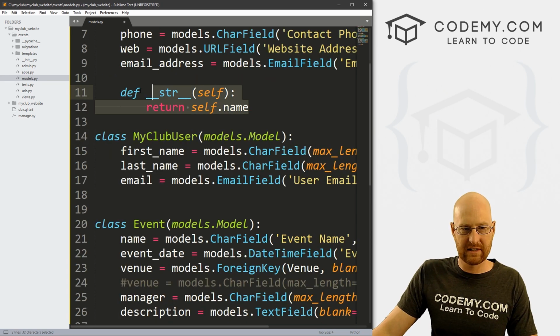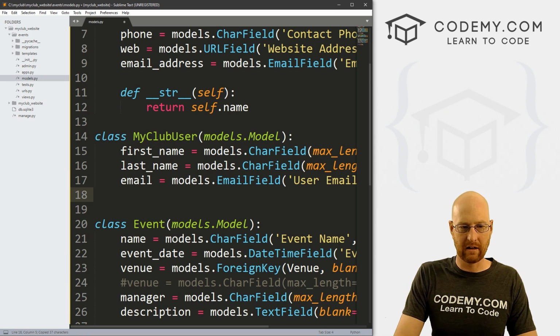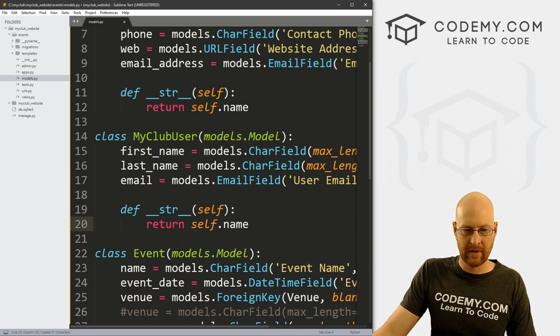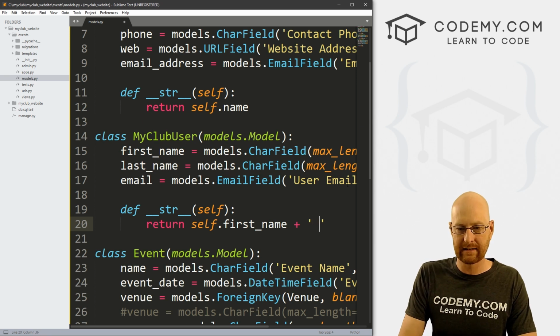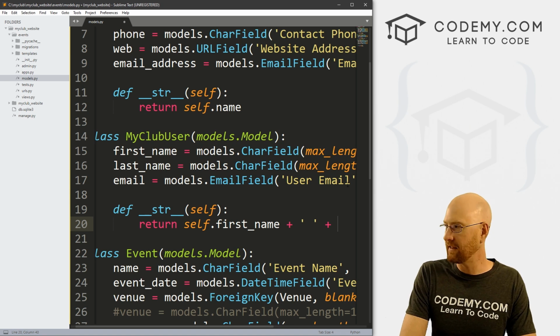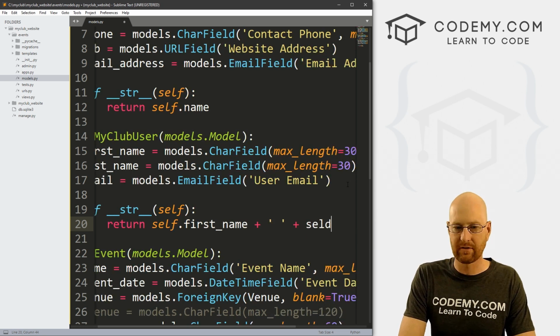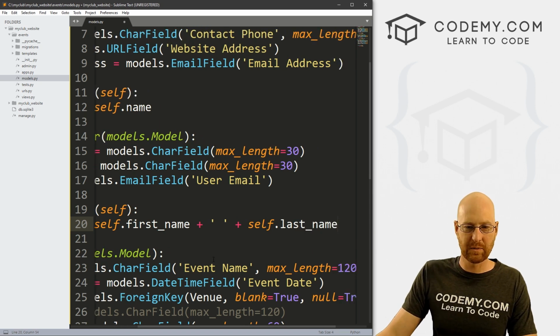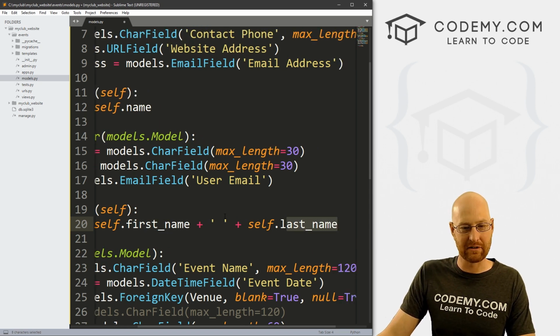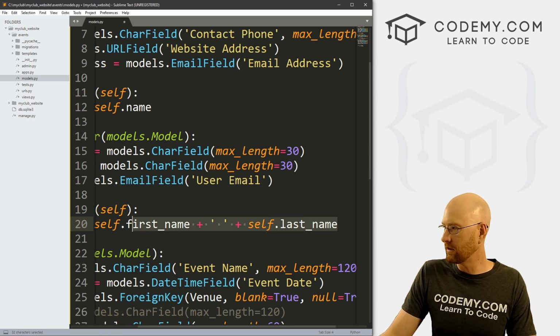So now we want to do this same thing, but we want to modify it a little bit. So let me just pop this in here. And instead of return self.name, we want to return self.first_name. And let's also concatenate and also do a space and then a plus and then also self.last_name. All right, so this will put the first name and the last name on the screen in one little string. So, okay, that looks good.